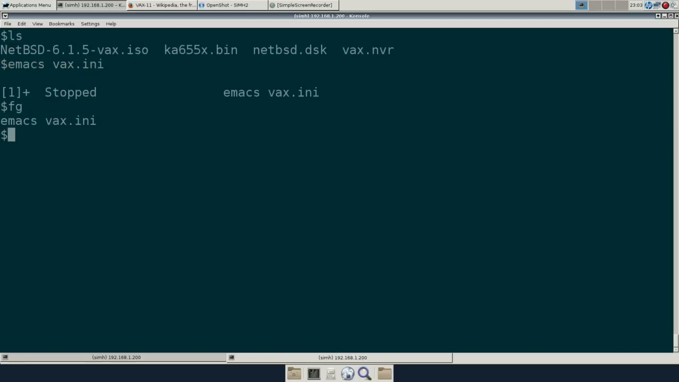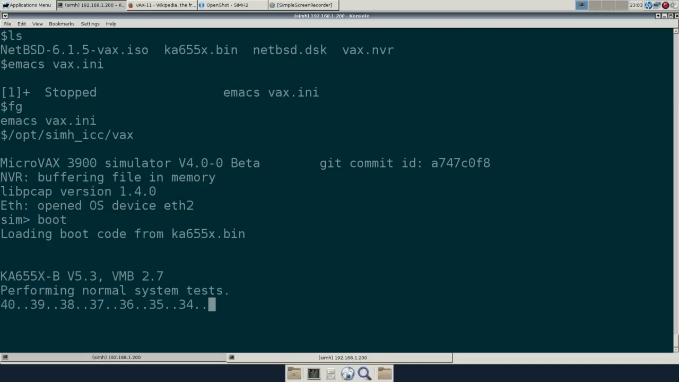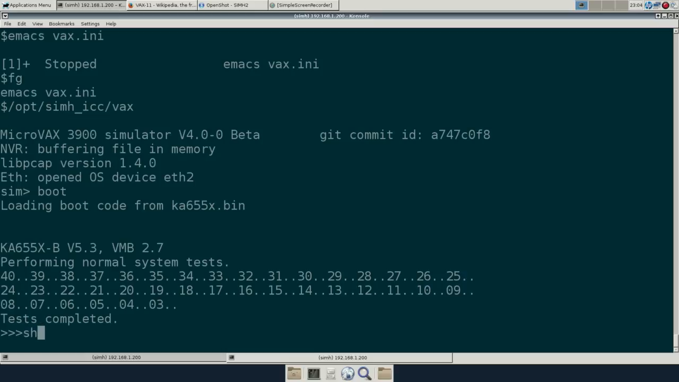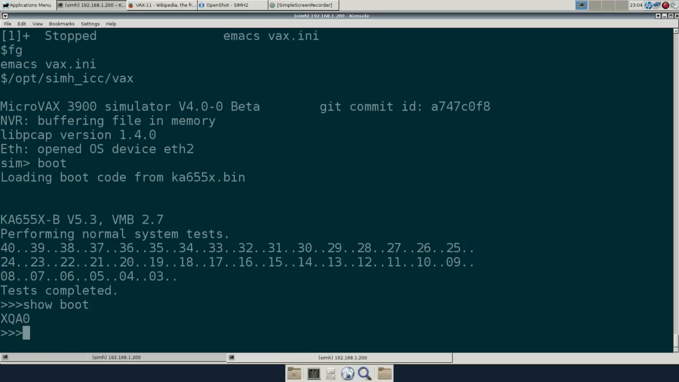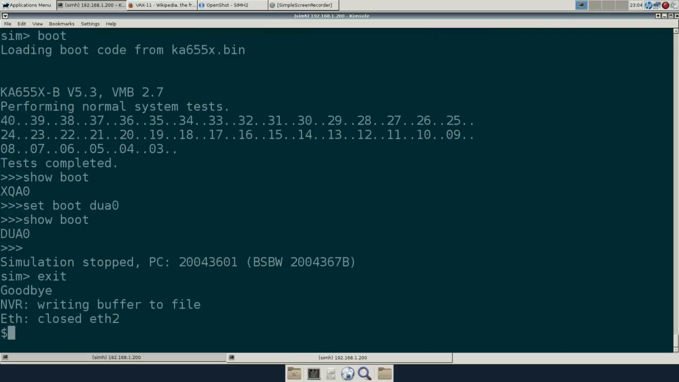So let's fire up the simulator again. Forgot a couple things in the simulation file, but let's boot into the machine console here, and we'll set up what the default boot device is. So the boot device is currently set for the network. It's now set to the first disk. Control E brings you back to the simulator prompt, and exit.